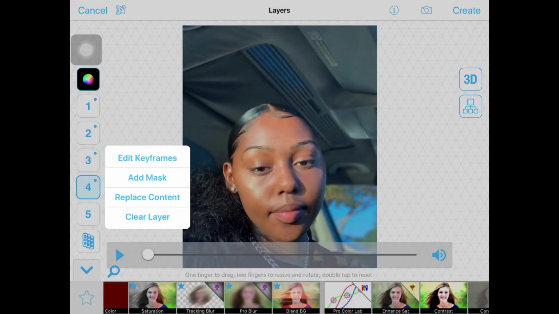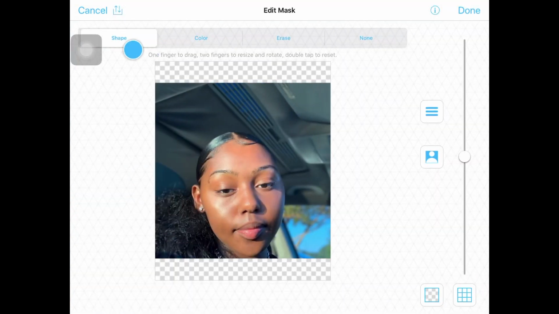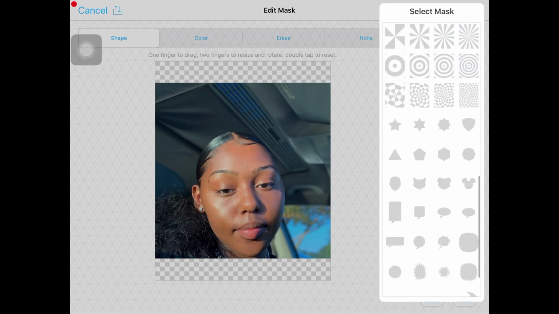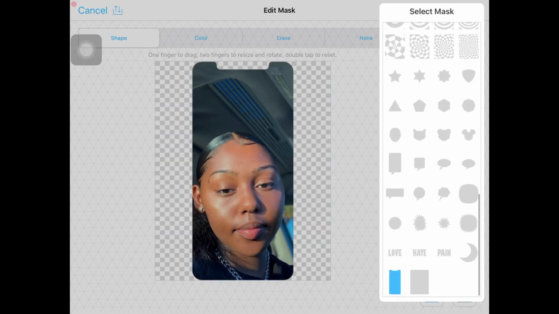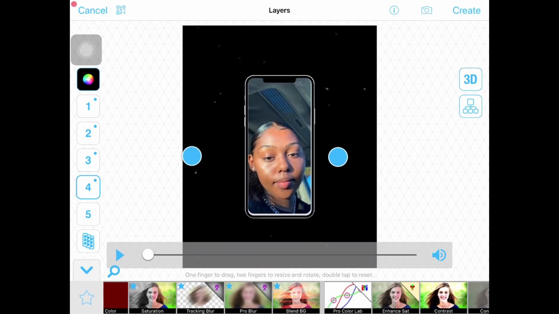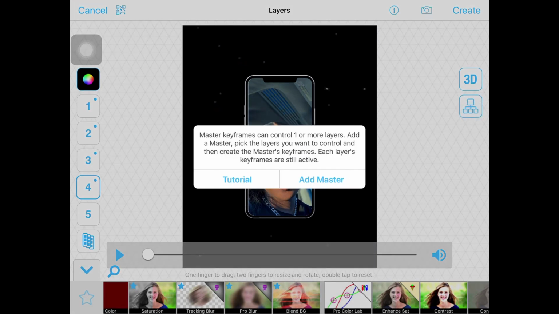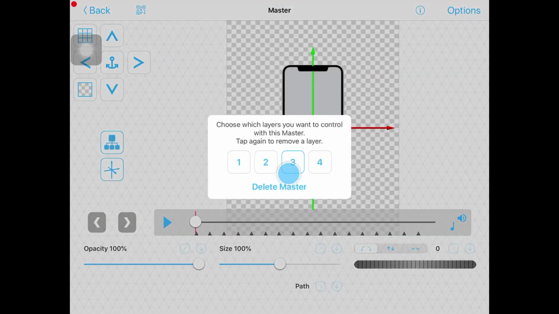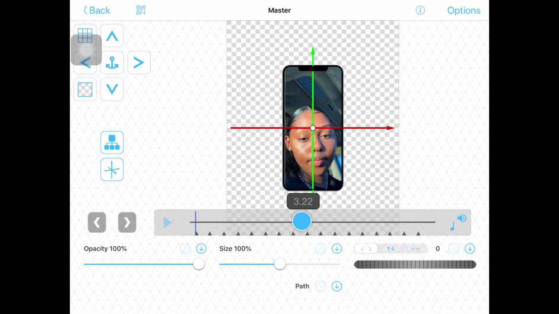and you want to tap on layer 4, and these will pop up, and you will tap add mask, and go to shape, hit the 3 dots, and go all the way down, and you will see this one. Now you want to line it up with the iPhone. Alright. Now you want to hit this over here and hit add mask and this 3 and 4. Now you want to just follow along with me on this.